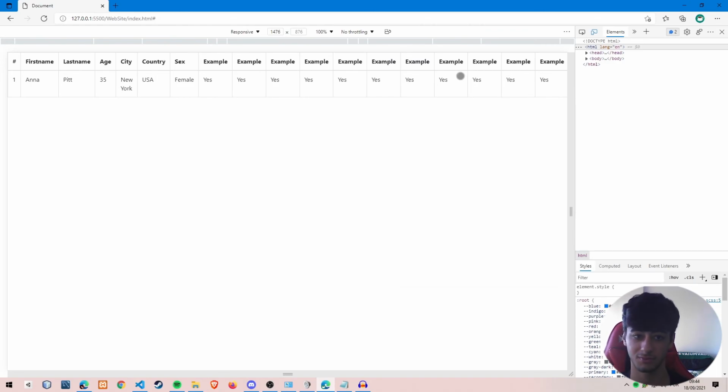It's one of the best front-end frameworks for creating websites, of course.